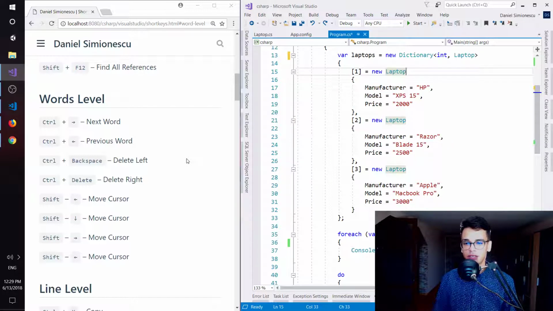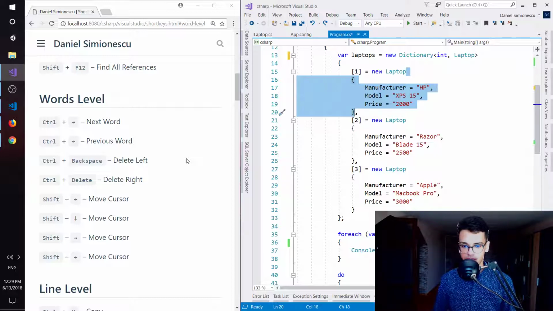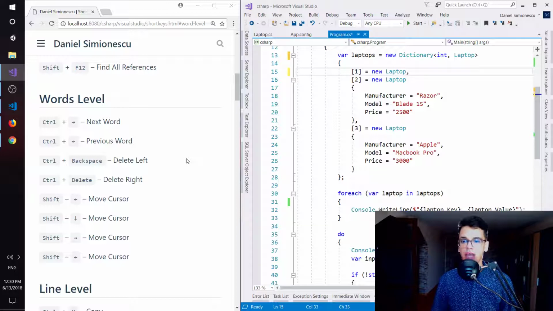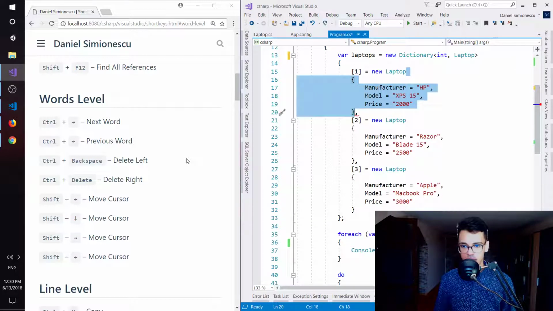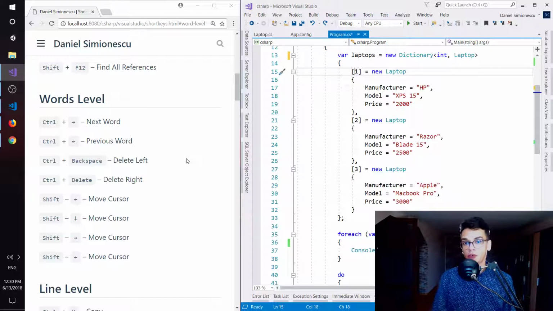Let's try to see. I want to select everything that comes after the laptop in the curly braces, okay? So something like this, and then I'll go like this. And I select everything including the curly braces. And I can say backspace and I remove that one. So this is very, very useful. I think this is the most useful from this level.